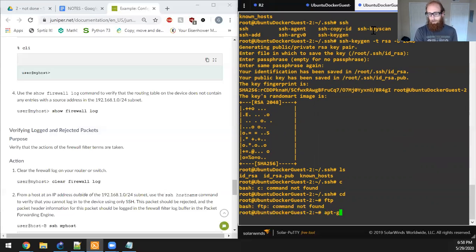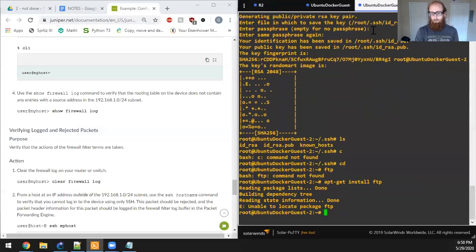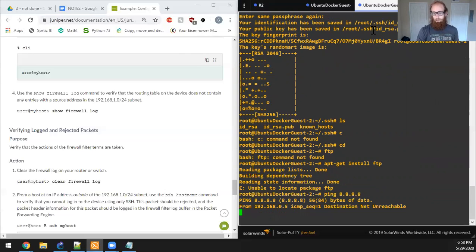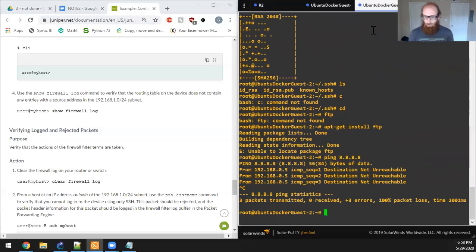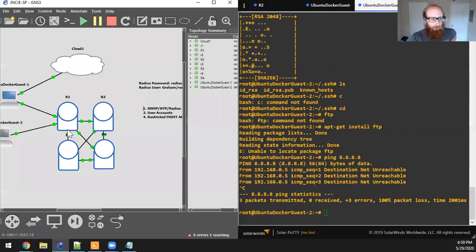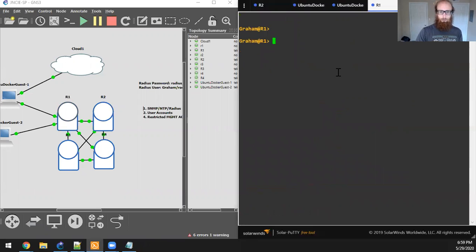Oh, okay. Let's do an apt-get install ftp. Might need to do an update. Oh, right, and we don't have external connectivity. Well, that's interesting because we could have. I could set it up so that we've got connectivity to the outside world just by having it go through the lab. But I would need a new route.